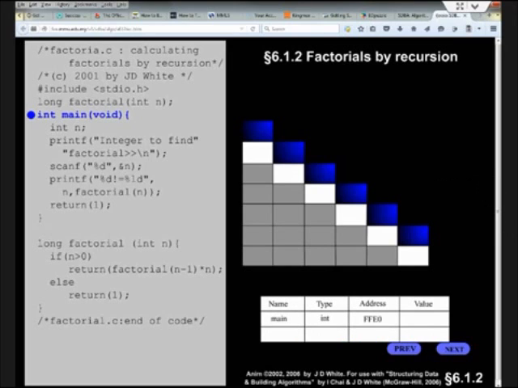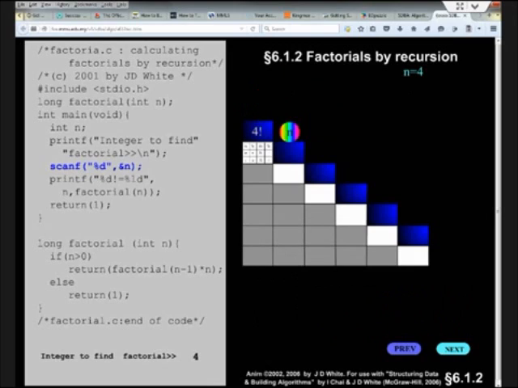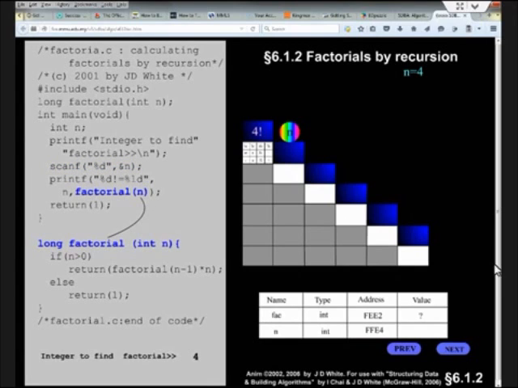Okay, so first, in the main, it makes a variable n. In this example, it's at FFE2 in memory. Then it asks the user what integer to find. The user types in, in this case, 4, and it prints 4 factorial equals what? So it has to call the factorial of n. In this case, n is 4.